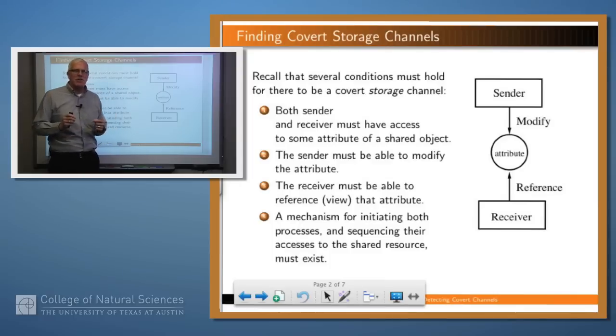Remember last time we said that for there to be a covert storage channel, at least certain things had to be true. There's an attribute of the system which is shared by the two processes. It has to be the case that the sender has modify access in some sense to that thing, or can do something which will modify that attribute. And the receiver has to be able to do something which will reference or view or look at or see some property of that entity.